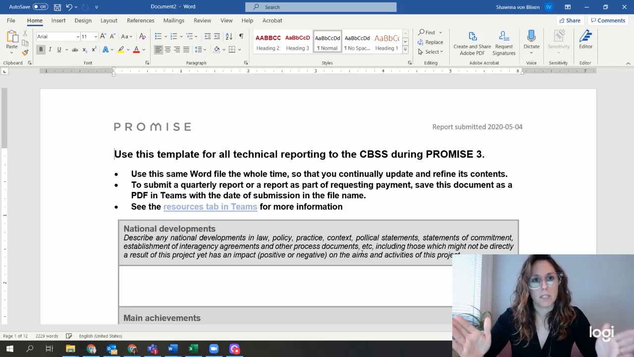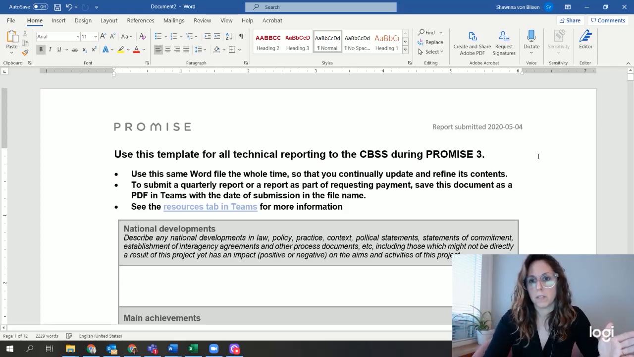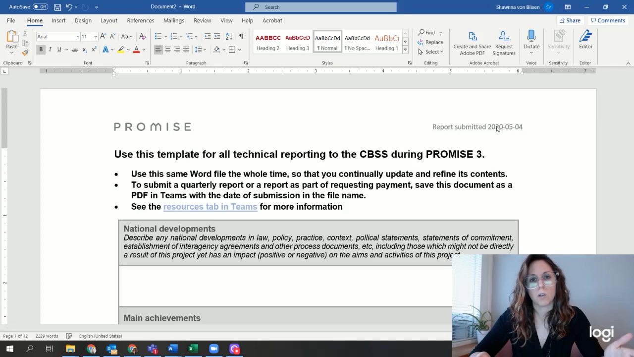What this document does is up in the top right corner here, it says report submitted. That date constantly updates. So this way I have a very concrete piece of evidence that you did actually submit a report to me and that date, and this was the information that we had at the time.